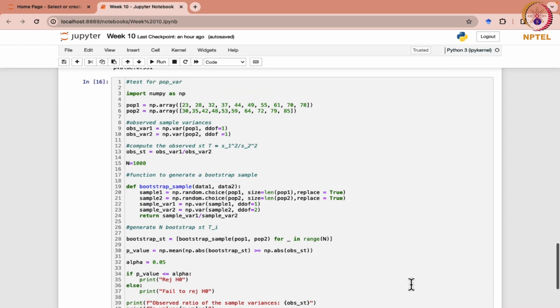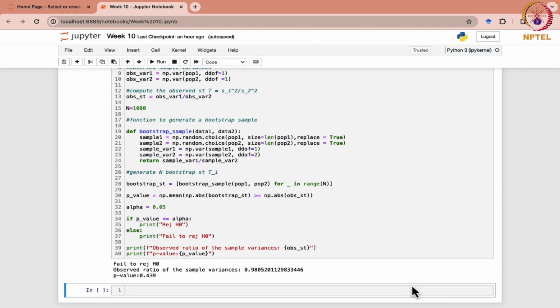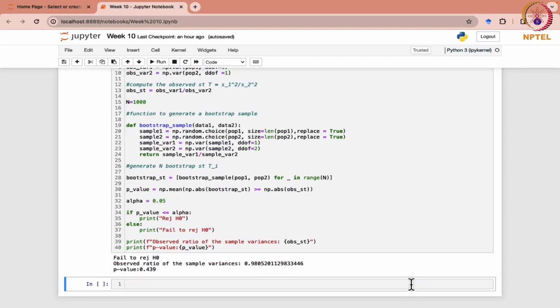So this is how you can do hypothesis testing in situations where you do not have any idea about the population from which the samples have been taken. That is basically a non-parametric case.